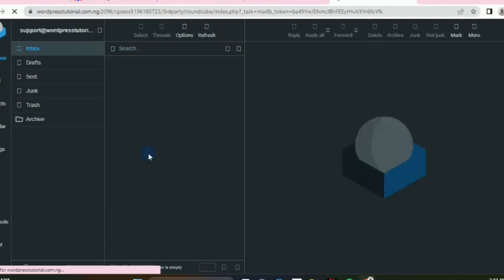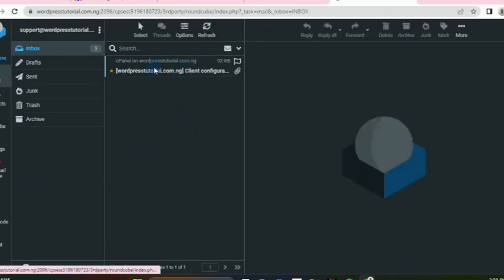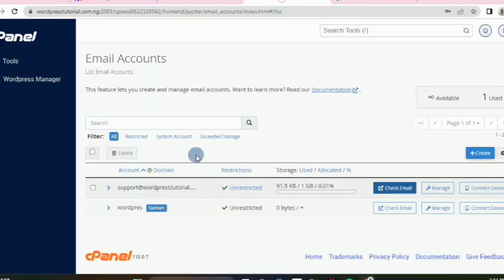So this will load your email. As you can see, there is nothing in except for these client configuration messages. Now, there is another way you can come to this place next time. If you want to visit this place, one way is to come to Cpanel, go to email account, and then click on check mail.